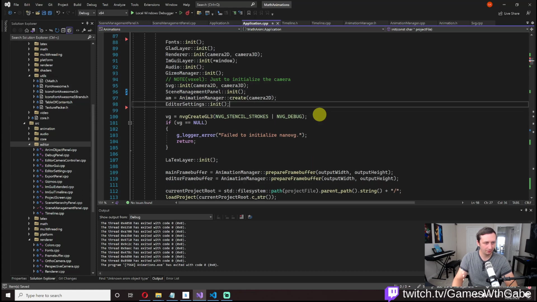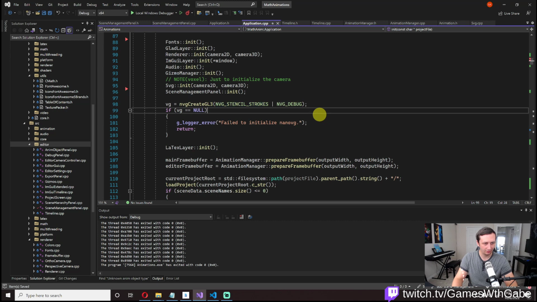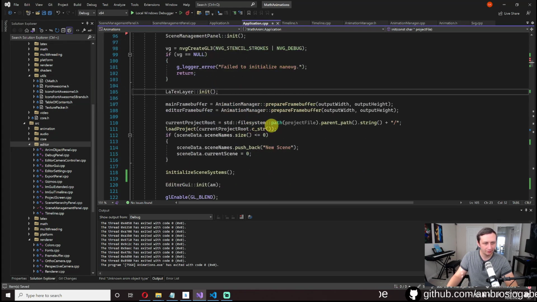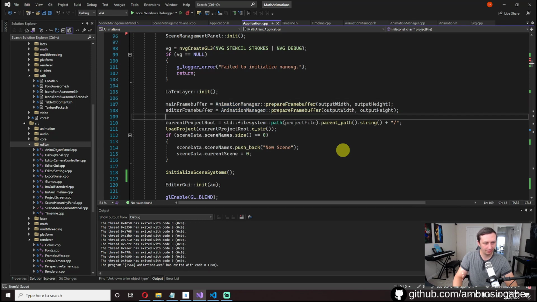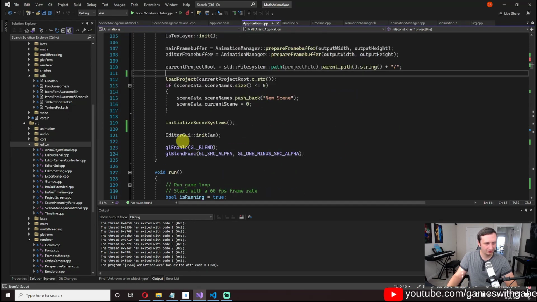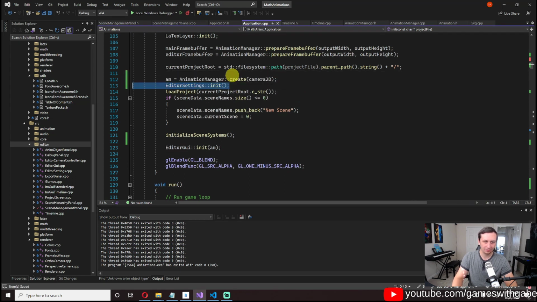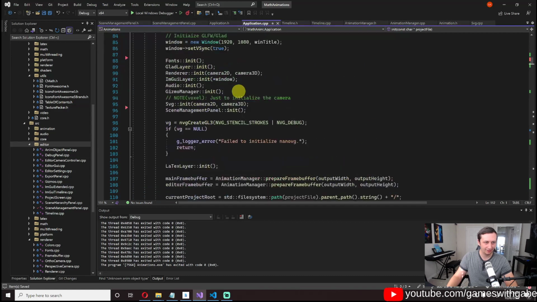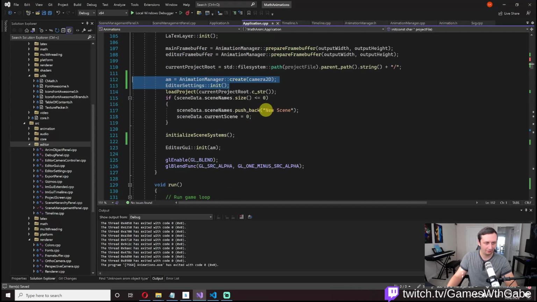So I think I'm going to move these down here. Actually, a little bit lower. Okay, so we then have the LaTeX layer. Our frame buffers, those should be fine. Current project, that should be fine. Okay. Well, I guess we'll do this. And then we have this. So basically what I need to do is just this stuff, I guess. That and then the cameras, which I have moved.